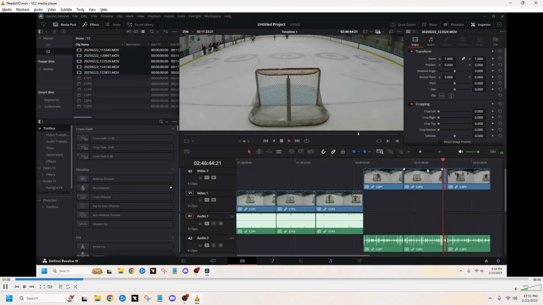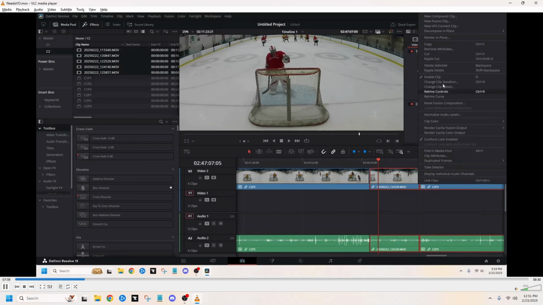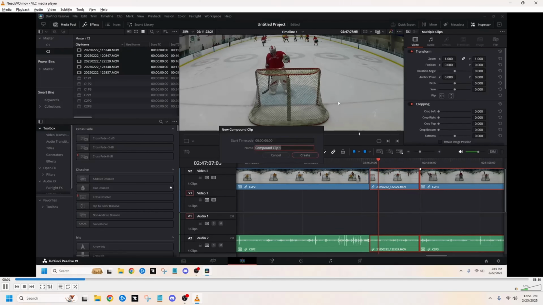And it appears to be part of camera 2 period 2. So what I'm going to do is bring that in. I'm going to highlight that, verify that there is indeed stuff there, highlight them together, and make a new compound clip: camera 2 period 3.